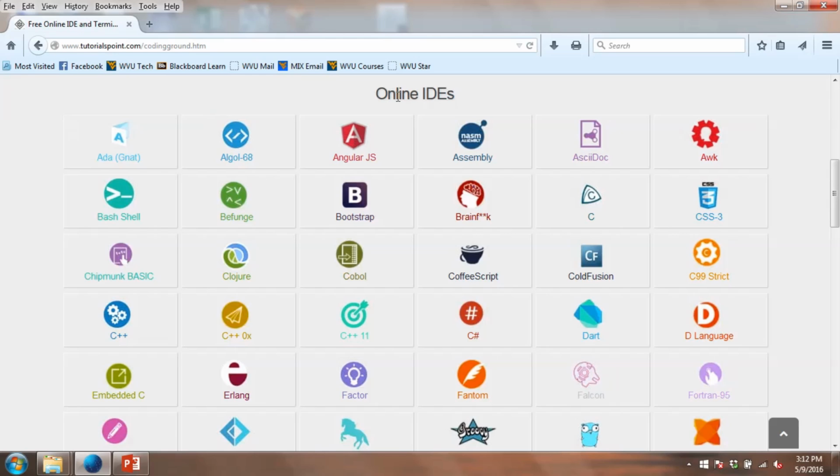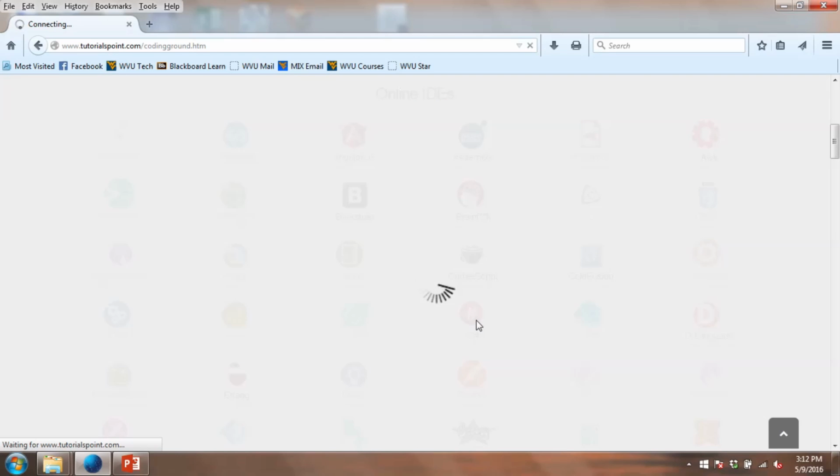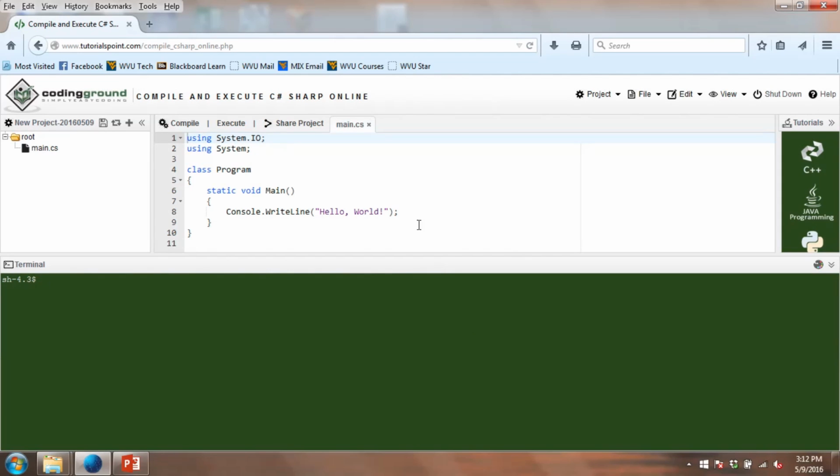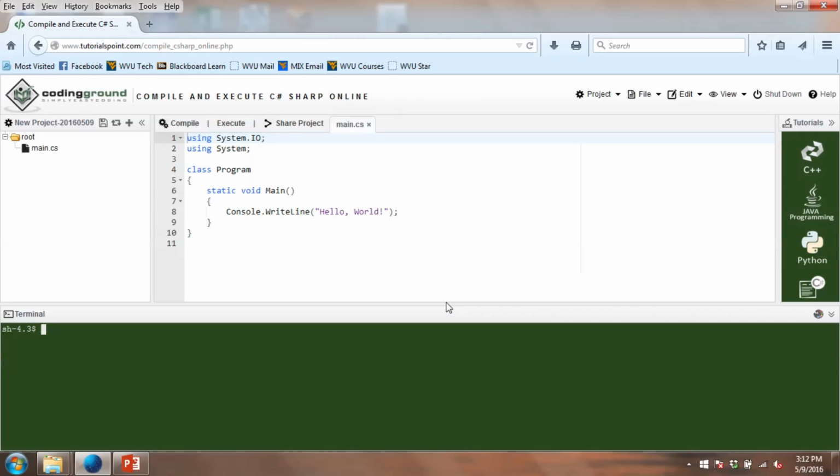So we need to find the online IDE for that, so that would be right here. So we'll open this up. Took a little longer, but that's fine. And here is our C# program. I'll pull this down just a little bit. So this is an example of implementing the Hello World program.